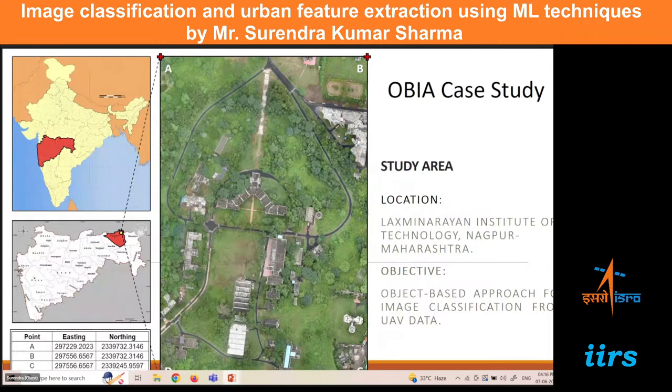Another case study we will discuss is where we used OBIA, object-based image classification, using UAV data. In this, the study area was Laxminarayan Institute of Technology, Nagpur, Maharashtra. And this is our study area, the campus. In the whole campus, we have selected a small area.